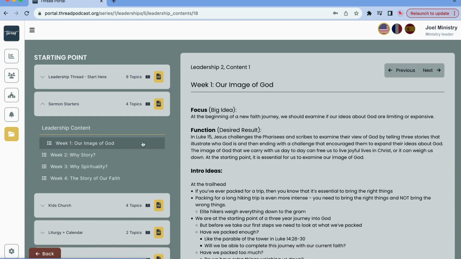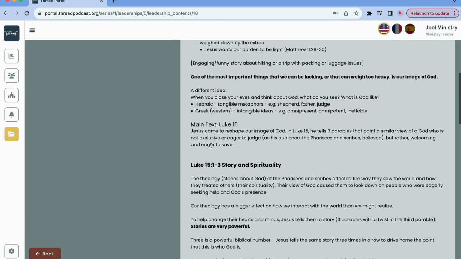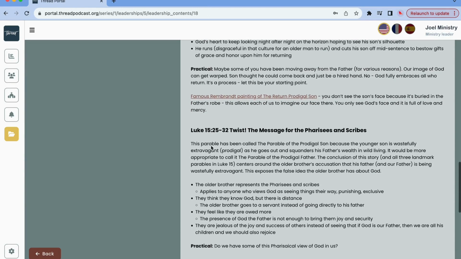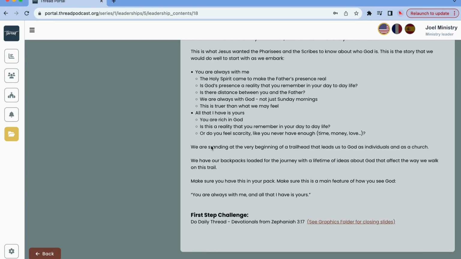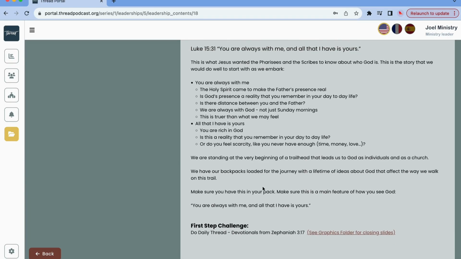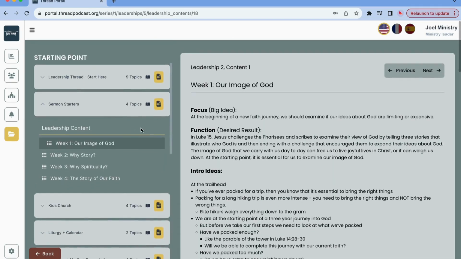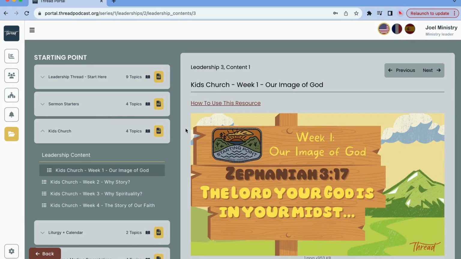Then the sermon starters, they are what they sound like. It's a sermon starter. They always have this same format of focus, the big idea, and function, the desired result. Then there's intro ideas, points, and a conclusion. You can take this and make it your own. It is a full sermon, but it's really just a starting point for you to pray over, study. Maybe one verse will inspire you to write a whole other sermon. Maybe you'll add illustrations to this and use a lot of it. It's up to you.